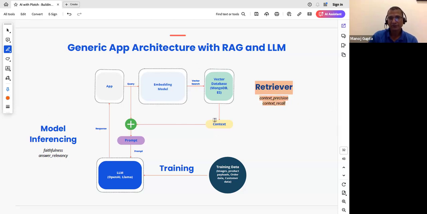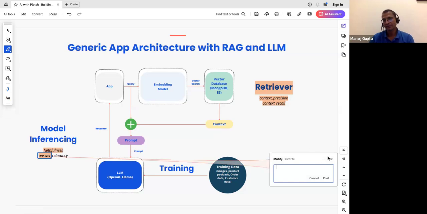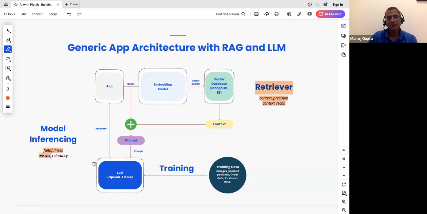Once you have retrieved your context and fed it along with the query as a prompt into the LLM, how good the answer of the model is, is defined by faithfulness and answer relevancy. So these are primarily the four metrics that you can use to measure how good your RAG architecture is.